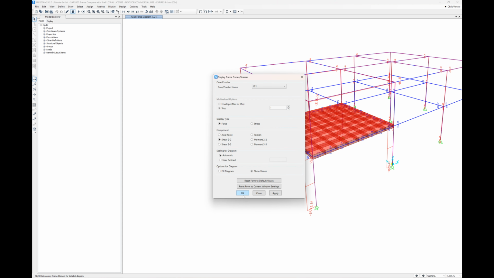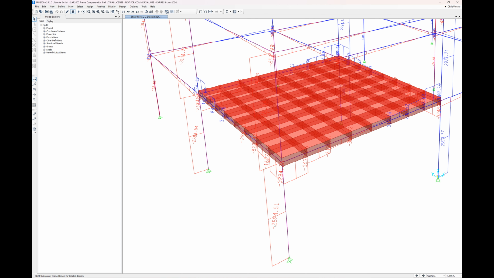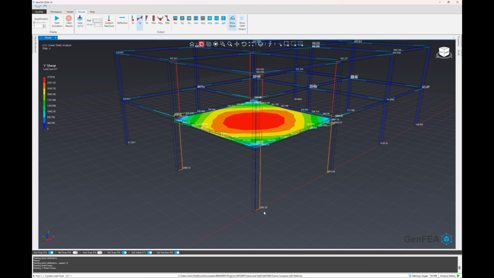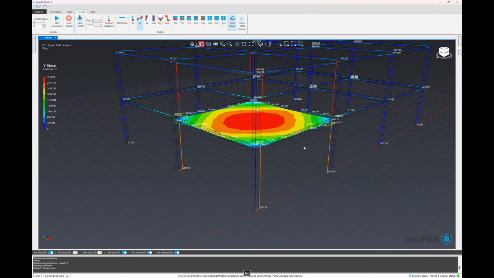If we go a little bit further and we look at shear in the first direction here, so we can see 2594, 2588, and if we do the same here in GenFEA, 2562, I can't see what the second one says, 25 something, but very close, very close, right? So that is good to see.